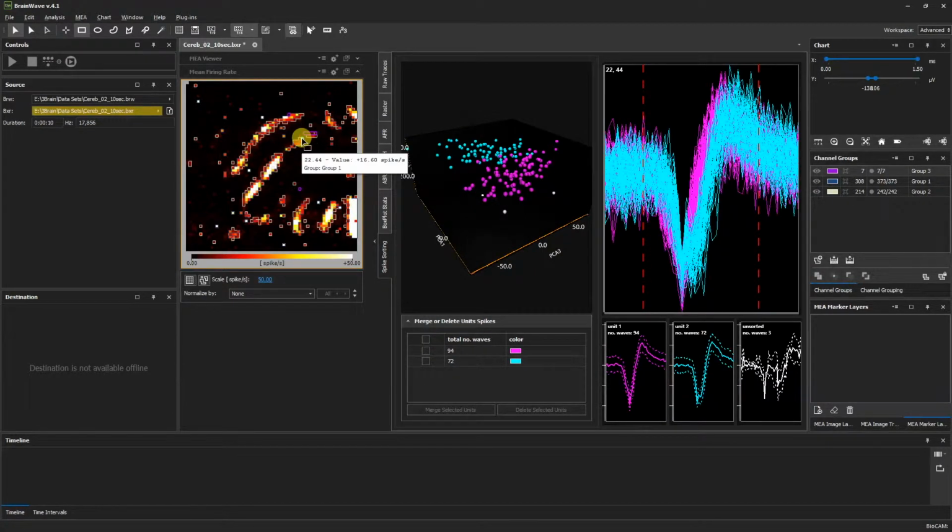Now, if we check out another channel, we might not consider the unit separation ideal. As we can see by the represented waveform and Unit 1 and Unit 2's waveform shapes, these units are actually part of one unit. By going to the Merge or Delete Unit Spikes window and clicking on both of the units, we can then merge the selected units.